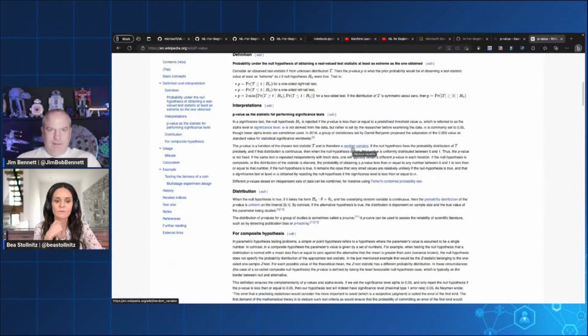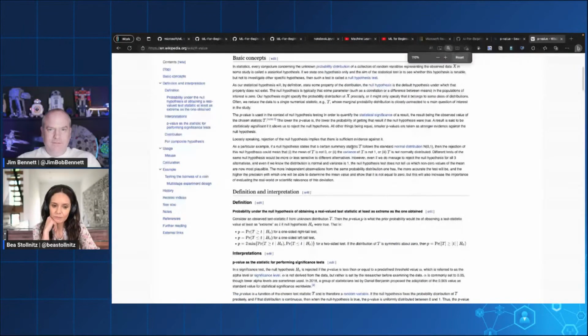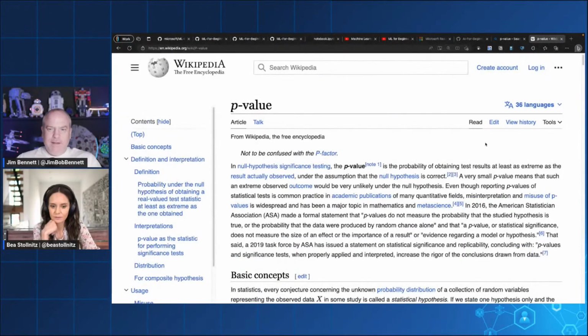So it is the probability of... zoom in a bit. It's the probability of obtaining test results at least as extreme as the result actually observed, under the assumption that the null hypothesis is correct. All right, there you go. That means nothing to me.